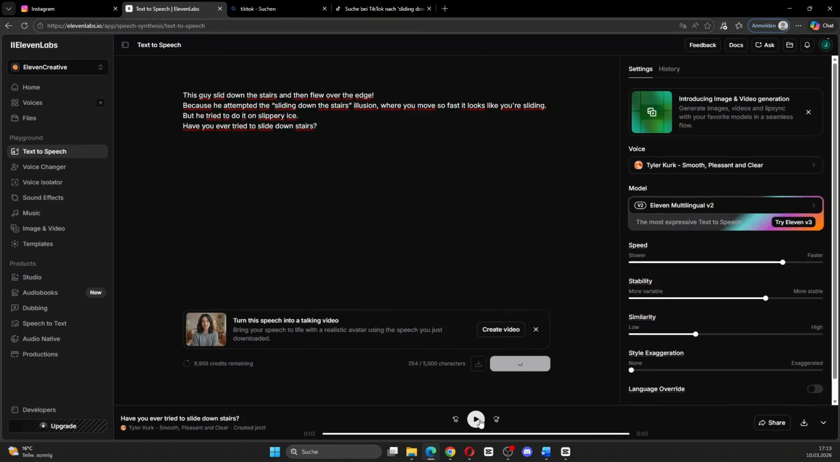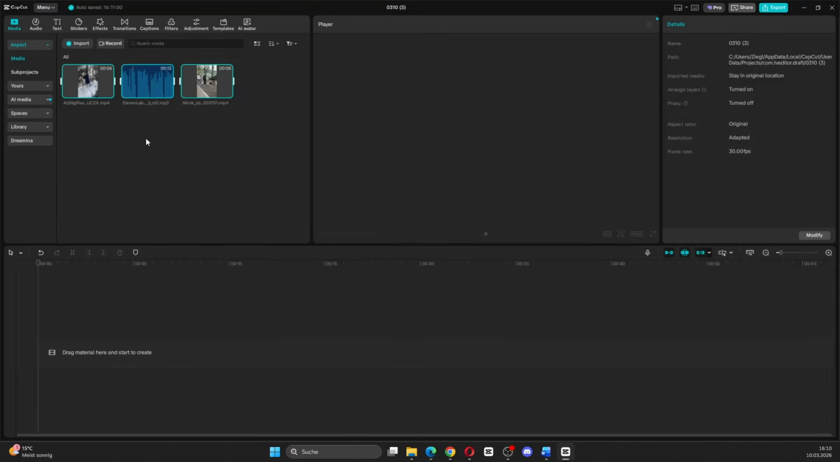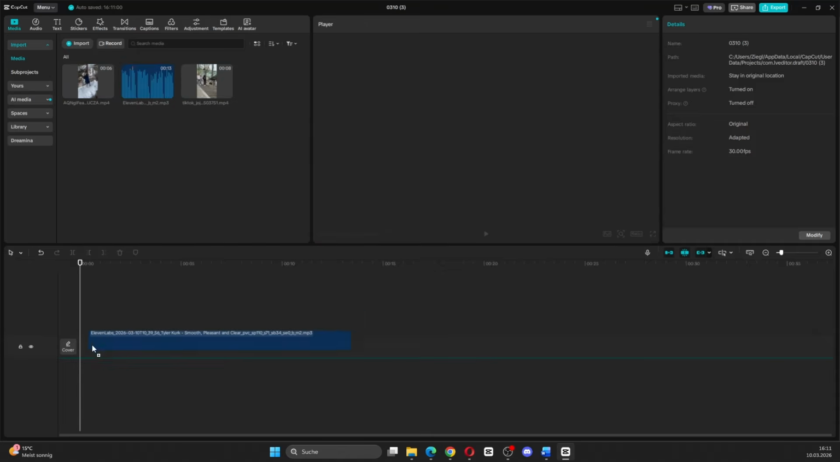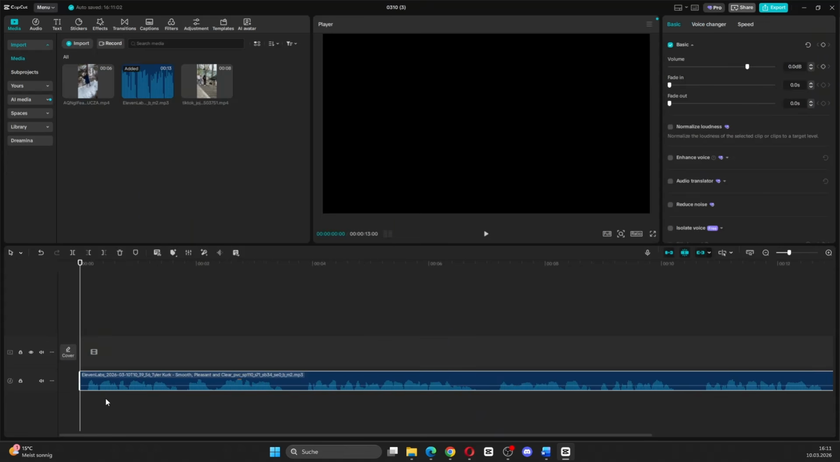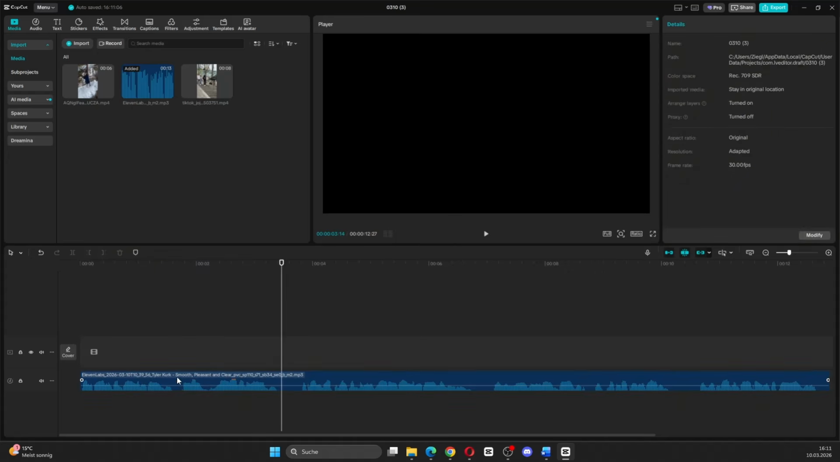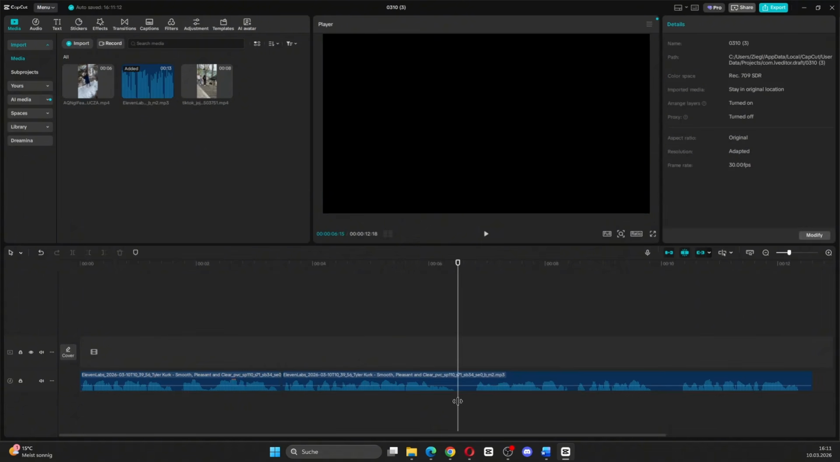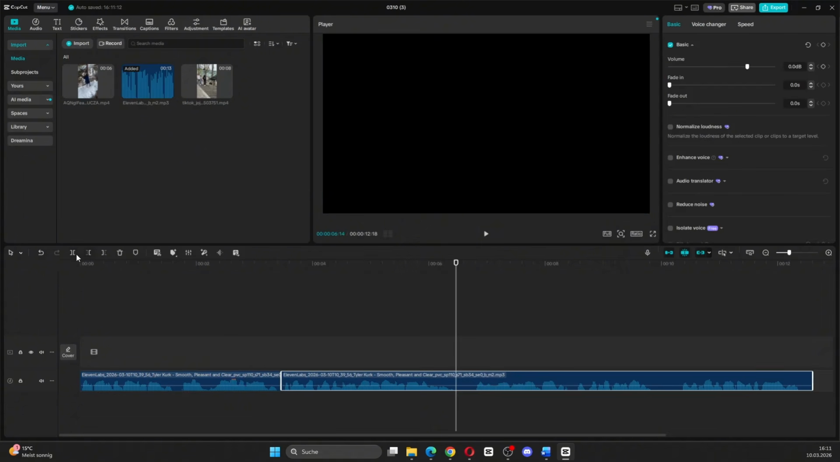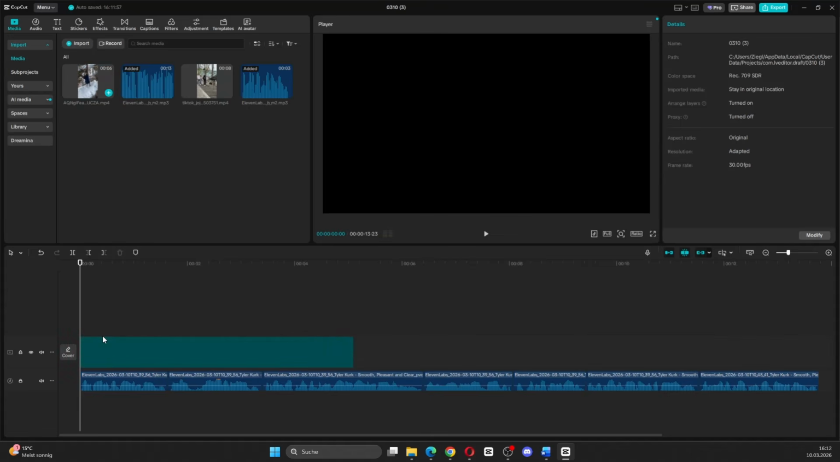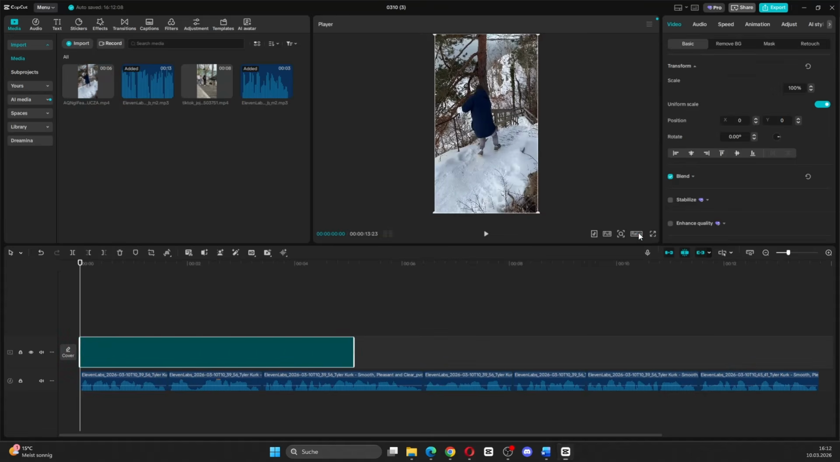So download the voiceover and now we can start editing the video. Open CapCut and import everything into the project. Okay, first drag your 11 Labs voiceover onto the timeline and start removing all the small gaps between the sentences. We don't want any pauses in the voiceover, so make sure to cut out every little break so the narration can flow smoothly.